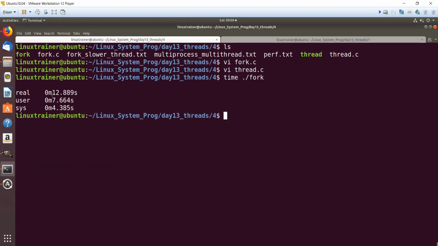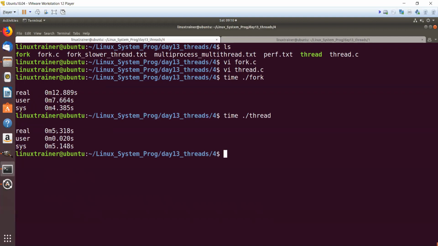So it took about 12 seconds for creating 50,000 processes. So let's see the same thing using threads. Only 5 seconds, it created 50,000 threads. So what do you think? Why is fork taking more time compared to threads? Why is fork slower compared to thread?